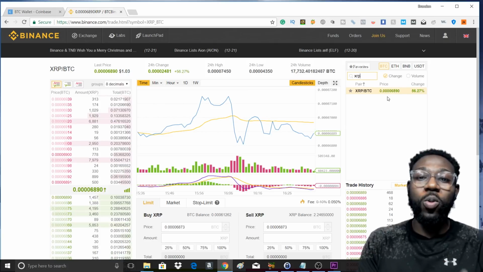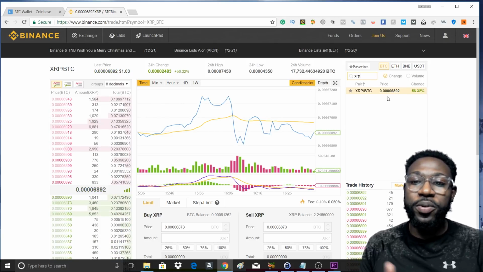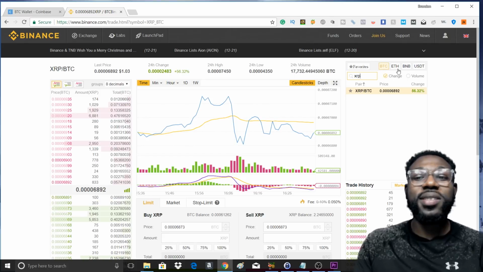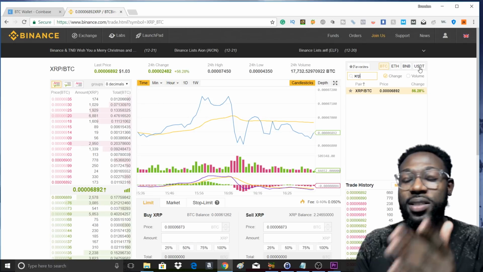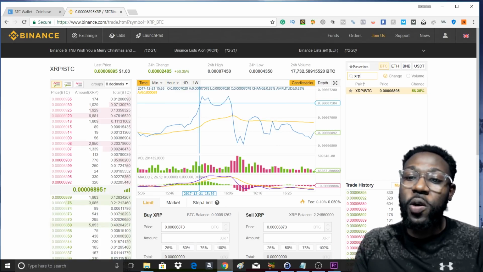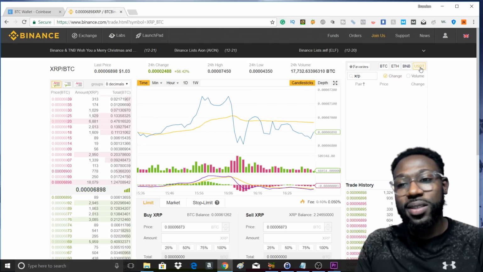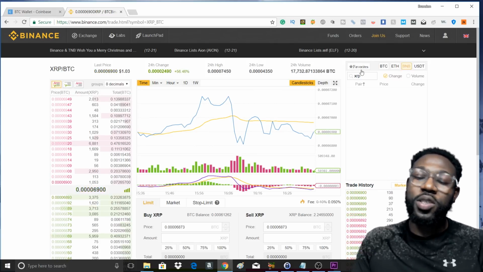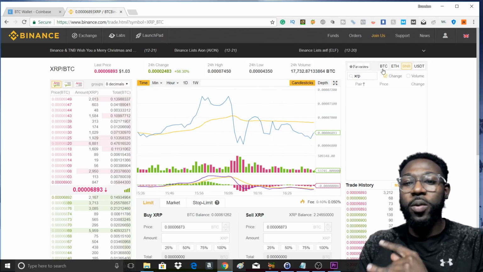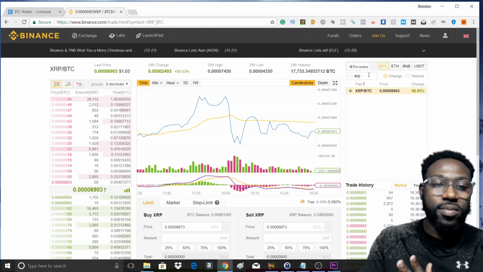Now, depending on which currency you're actually using to buy Ripple, this is the BTC box, this is the Ethereum box, this is the Binance Coin box, and this is the Tether box. So if you want to buy it with Tether, you would press USDT. If you want to buy it with Binance Coin, you would press BNB, so on and so forth. But since we're buying it with Bitcoin, we're going to press the BTC box.